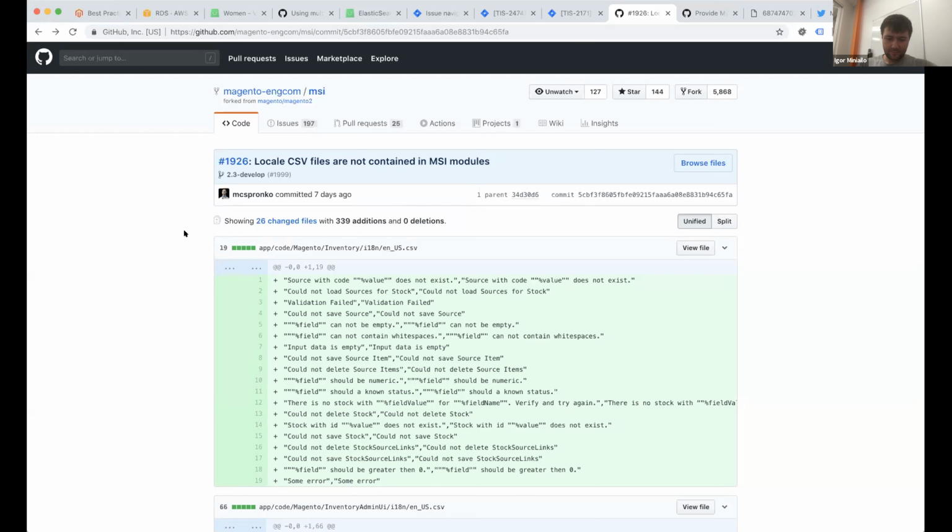So all these files we can use for all Magento 2 modules and simply update the modules. It can even be automated.